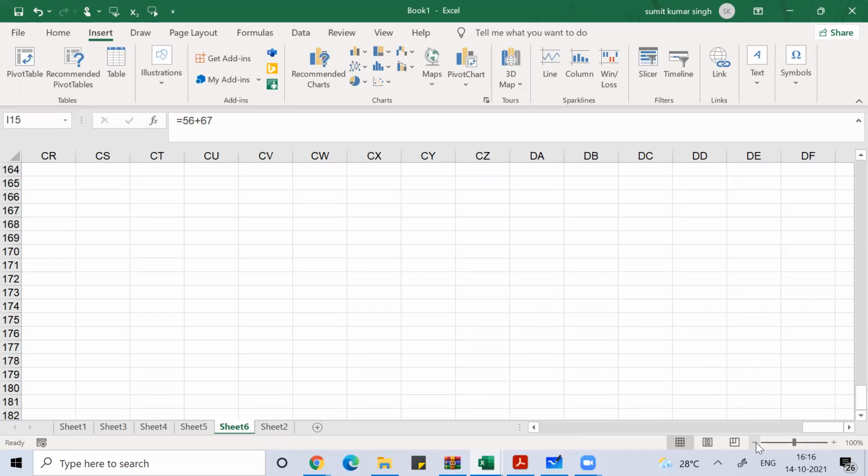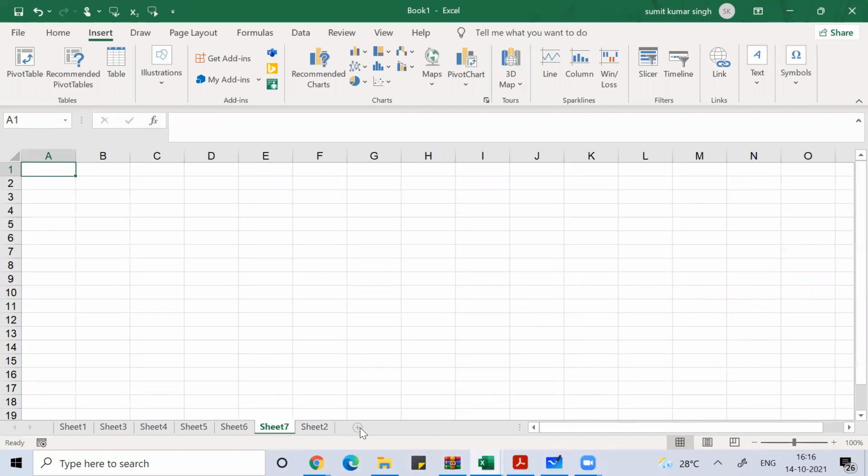So this is the Excel interface that you can see. In this Excel interface, you can open as many worksheets as you want.